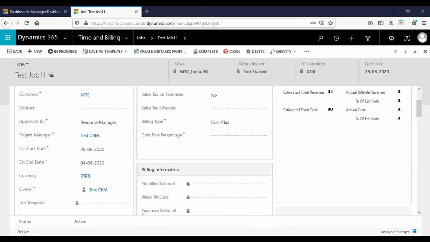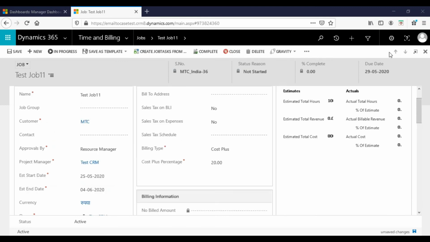Cost plus. Cost plus percentage refers to the extra percentage of amount that the service provider wishes to make on the total cost he incurs on completion of a client job. So, a percentage number must be filled in this field.